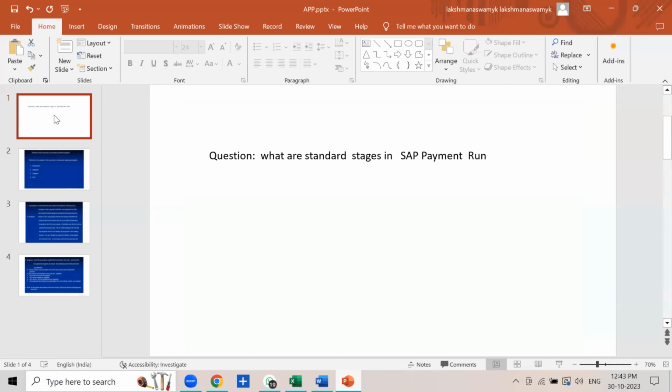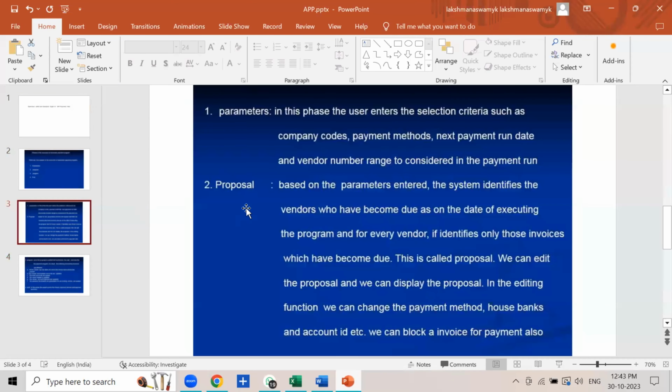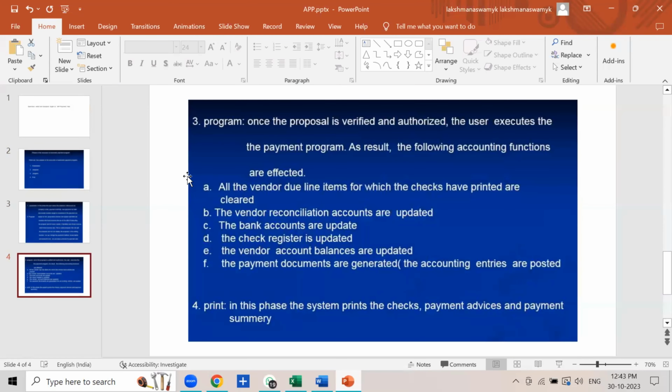But if the question is, explain the standard stages in SAP payment run, then you have to explain these 4 phases, and what happens in each phase also, you have to explain. So you have to understand the question asked by the interviewer very carefully. So in the next video, I'll meet you with another interview question.